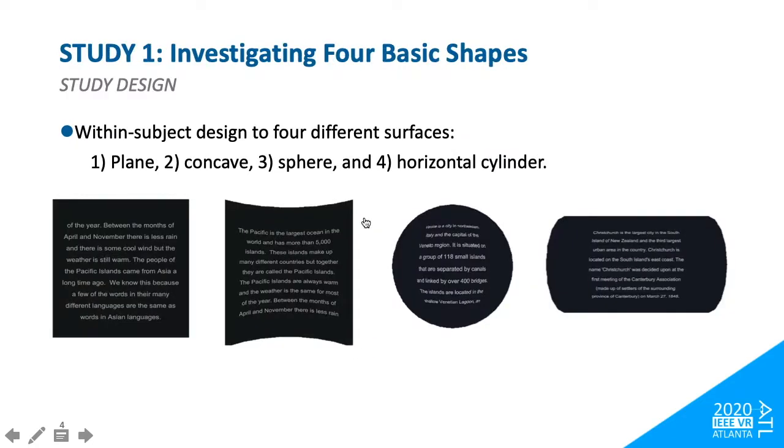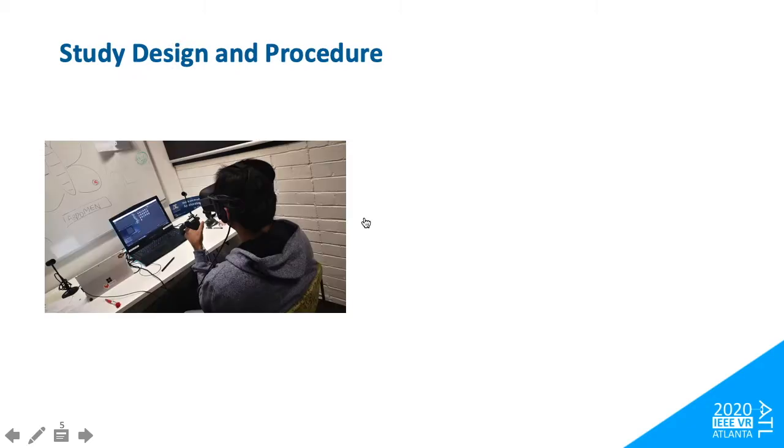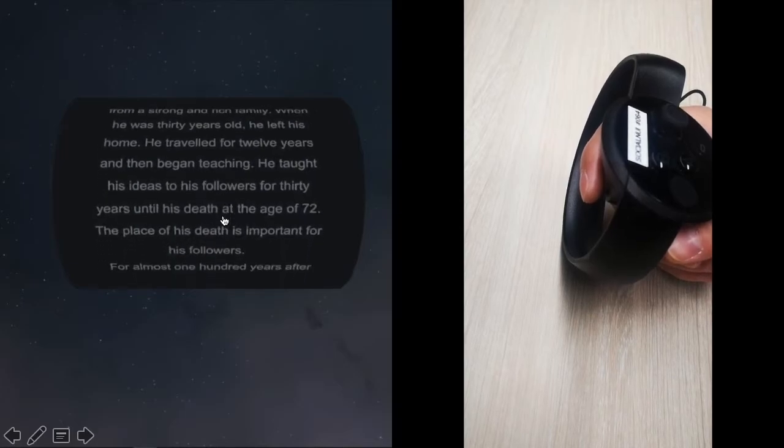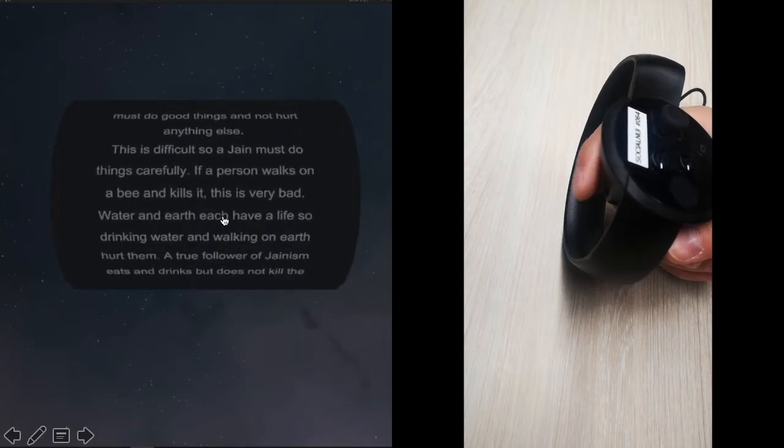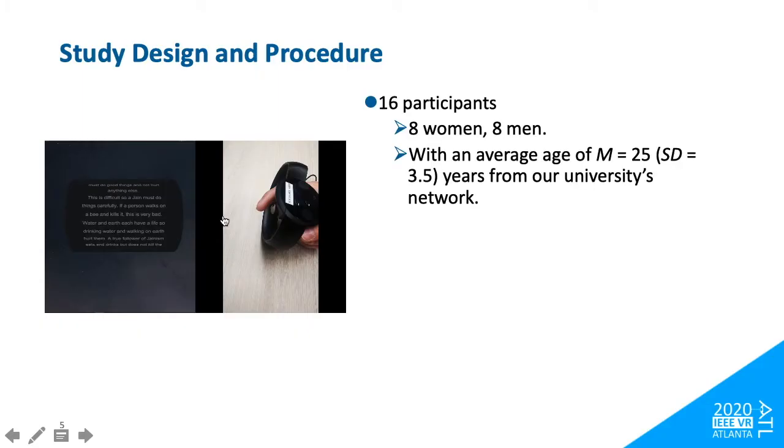At first, we investigated four basic shapes: the plane, the concave, the sphere, and the cylinder. In order to make the curved surfaces comparable, we set the same degree of warp for each surface and kept other parameters the same. There is a short video showing how the participants managed the test during the study. We recruited 16 participants in total for study 1, and this is how the scrolling works. They could also control the reading speed by themselves.